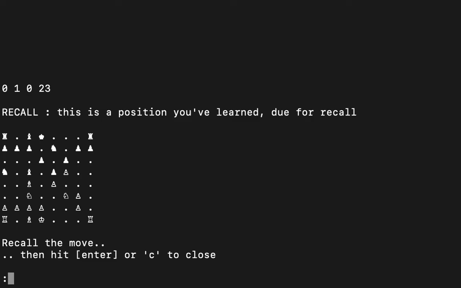Alright, another position here. Okay, I suppose my opponent has just played knight h4, attacking my bishop, so I think the correct move here is bishop e6. Correct. Okay, and on we go. And we can continue this for a long time. Here you see I got the position back, which I got wrong before. I said g6, now it should be bishop f5. Correct, so I'm going to hit enter, and so on.